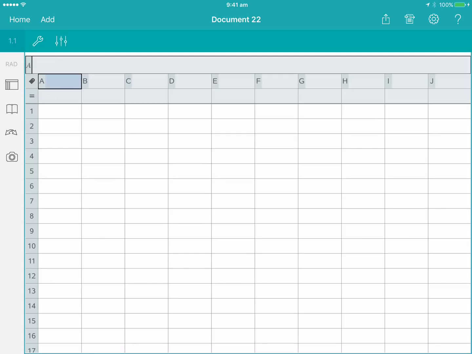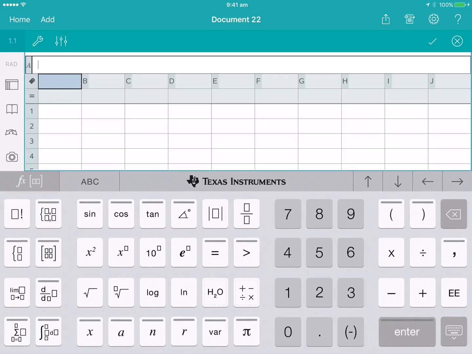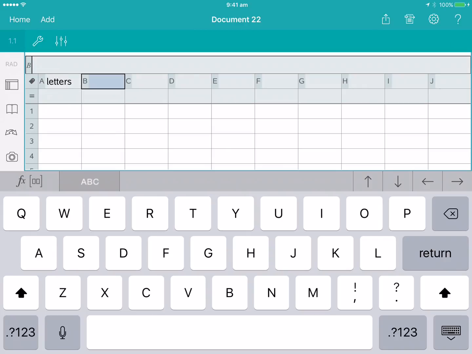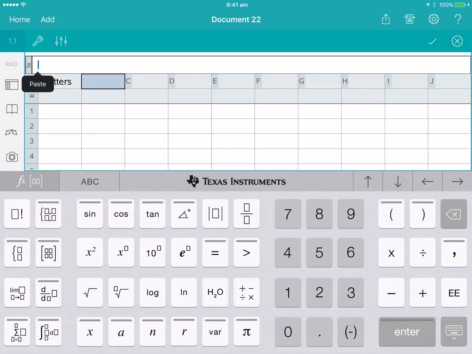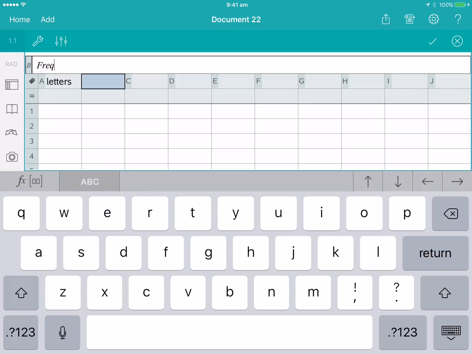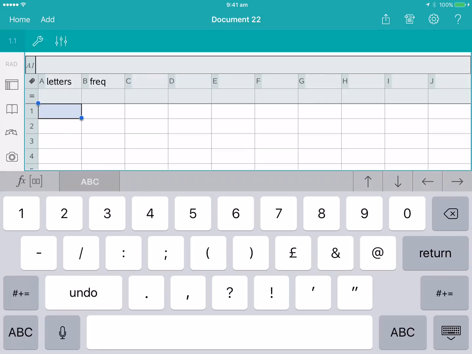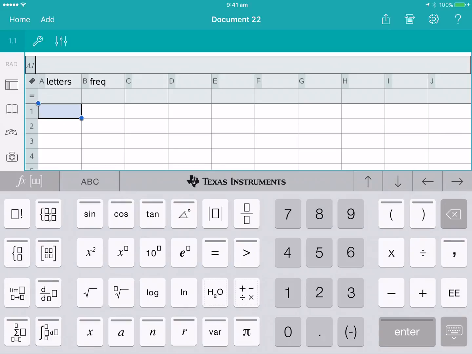Oops, I don't want to do that. Come on, there we go. So letters, and then B is frequency. Okay, so I populate this list by having 1 all the way to 32. There are other ways of doing this.